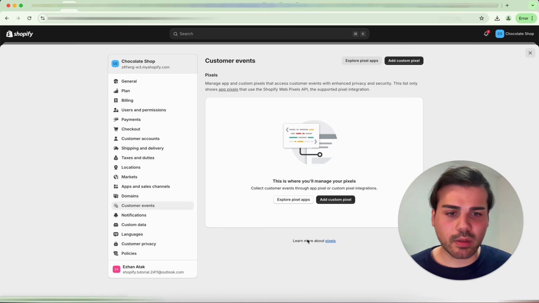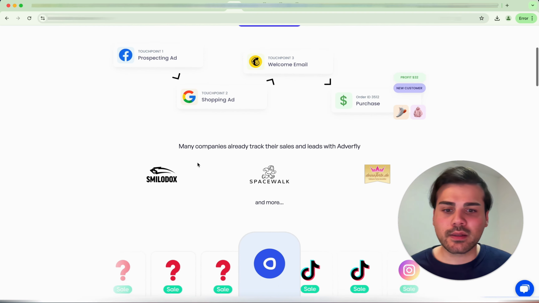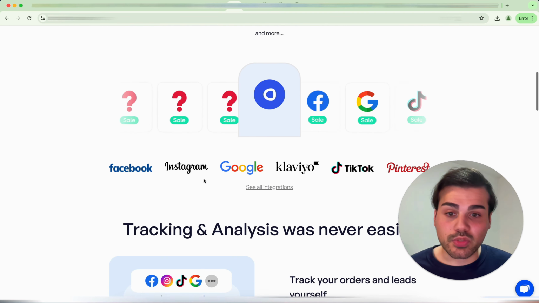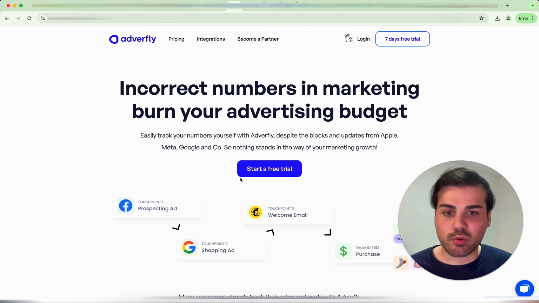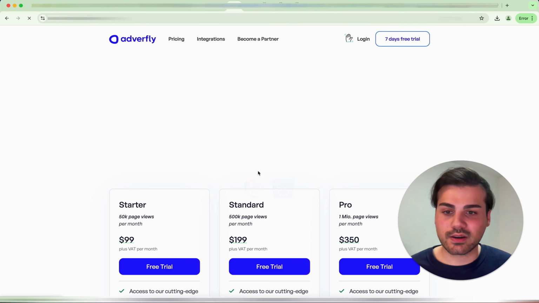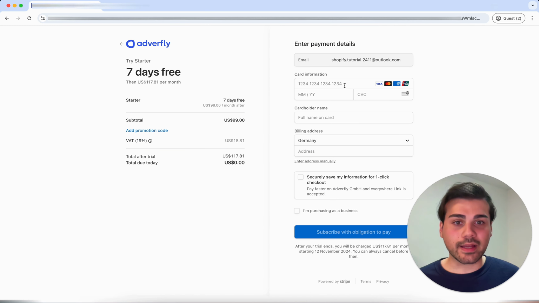To do this, you simply have to do the following. Visit adverfly.com once. Here it is. On this page, you can of course also read about what functions there are, which platforms, etc. are available. And then you can click on Start Free Trial Phase like we do here in Adverfly. You can then simply select the starter plan. Then you can simply add the payment information as we see here. Enter your name, enter your address, and then if necessary, purchase as a company.